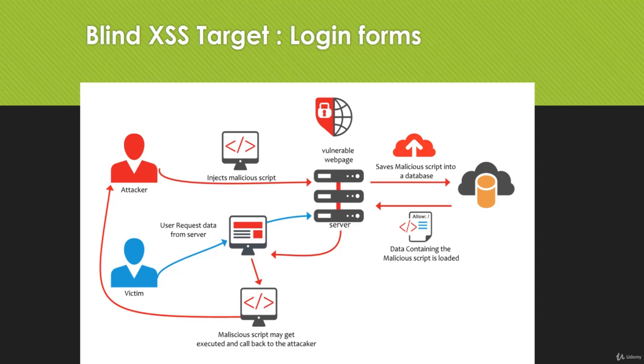An attacker can perform several such login attempts in order to get the malicious script into the log database or log file. Later on, when an administrator of that website checks out the logs for the day, and if those logs come up in a web page, the malicious script may get executed and call back to the attacker with the desired information. So this is how a blind XSS is executed.